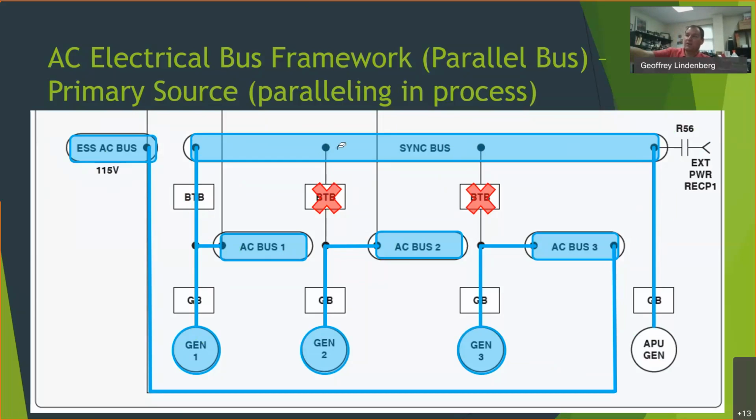So we select generator 2 in this case, and there's 2 lights that'll blink, and they blink based on the phase. And as we turn a little knob, those lights start to blink closer together, and then finally they shut off and they extinguish. And that tells us that we've now got generator 1 and generator 2 using the sync bus in phase with one another. And at that point, then we close the second bus tie breaker.